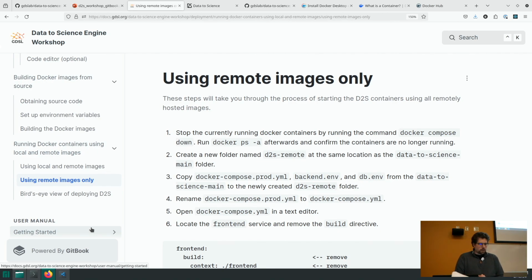Yeah. So at this point, I've just brought all my containers down, so I kind of have a clean slate. Nothing's running in Docker at the moment. What I'm going to do is copy three files out of our directory: docker-compose.prod.yml for production, and then our backend.env and db.env. I'm going to copy these three files into a completely new directory that's outside of the source code that we downloaded earlier.